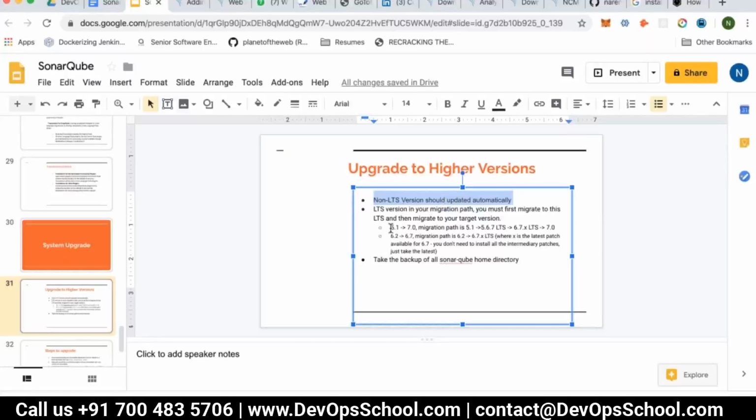For example, you want to upgrade from version 5 to 7. These are all LTS versions. So the migration path should be from 5.1 to 5.6, then from 5.6 to 6.7, and from 6.7 to 7. This is the way that you have to follow. You cannot directly jump when upgrading the system.